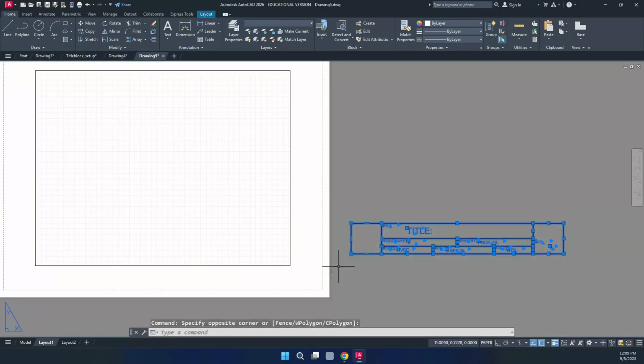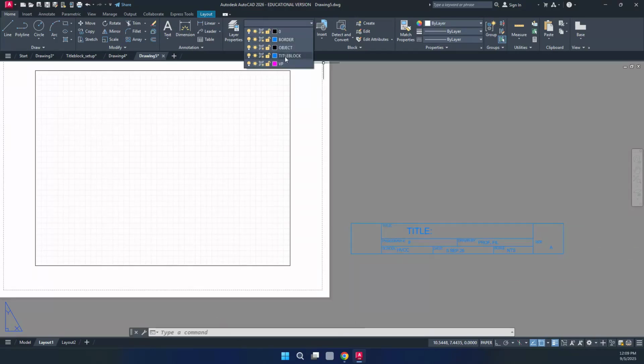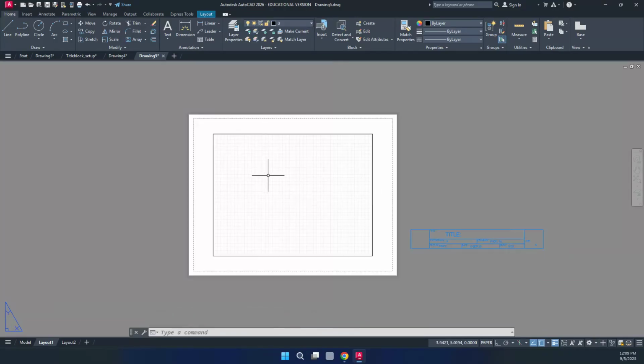Left click. Now it's selected. I'm going to go up into the title block layer and place it on the title block layer. It should turn all blue. Okay, you can hit escape to get out of that. And now you should see the blue title block. Now we've got some work to do here.